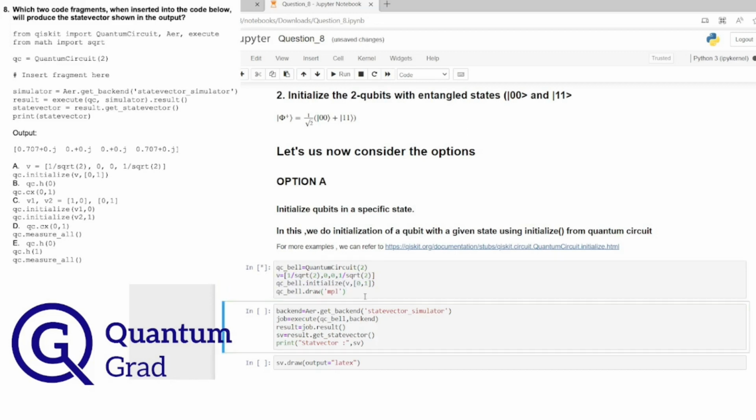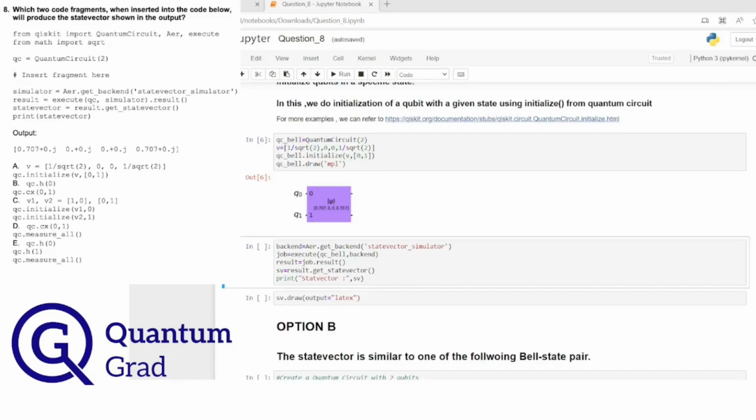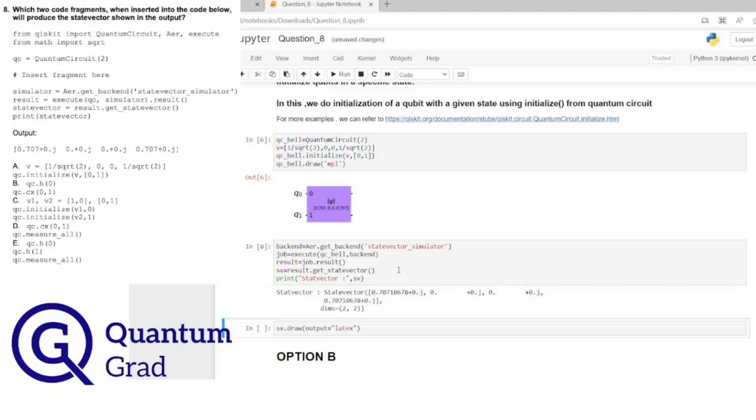This is what our circuit will look like. There are two qubits and a state has been initialized over the two of them. Now we need to obtain the state vector, and we do this with the help of Aer's state vector simulator using the get_backend method. Run the job using execute, but you can also do that by using the run method. Once we have our results, use the get_statevector method to retrieve your state vector, and then press shift plus enter, and you will have your state vector in this text form.